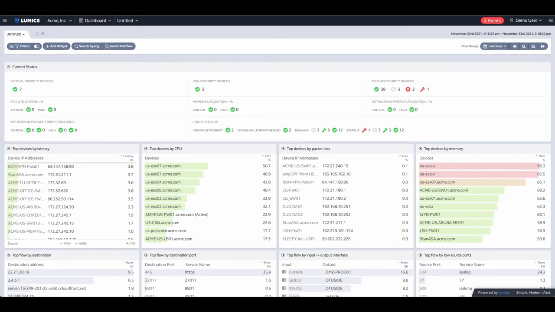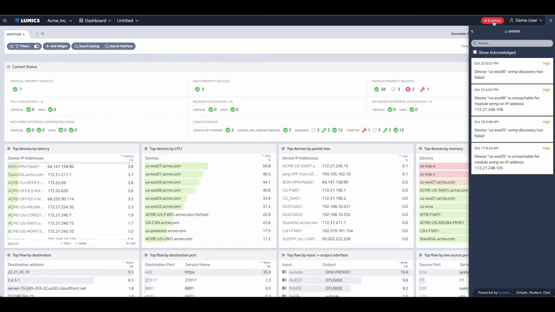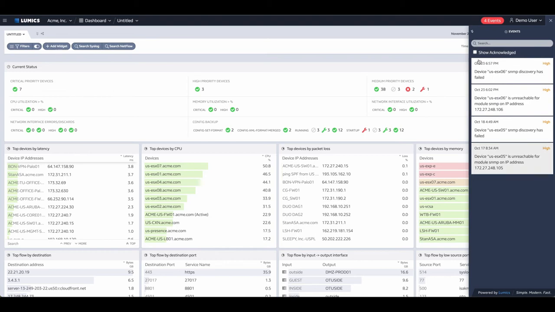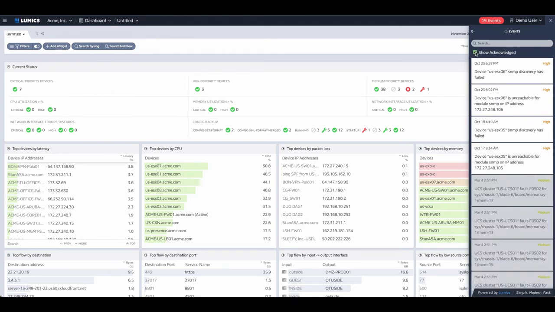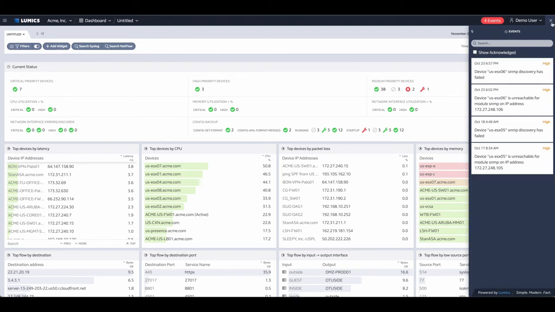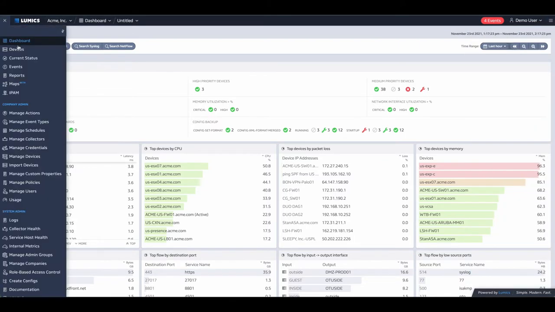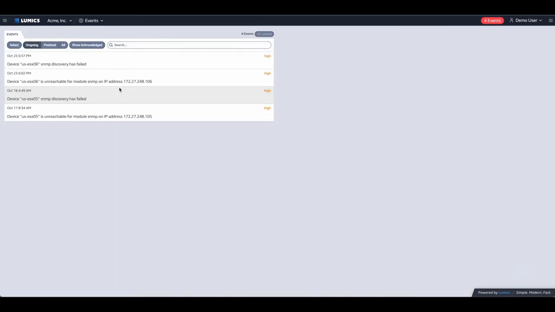Lumics allows you to focus on what's important in your environment, and as events come in, these events are presented in different ways, and they can all come into the events pane. As they're here, you can search that events pane, and you can also find acknowledged events or past events. That same information can be found under the events dashboard.